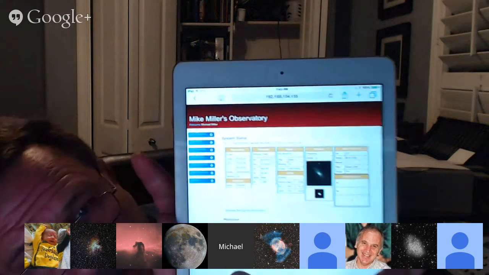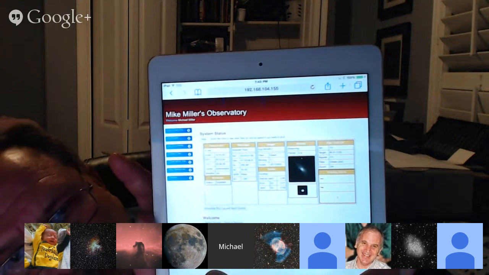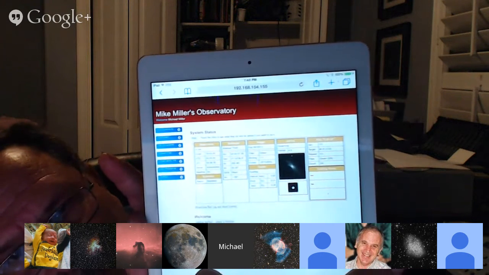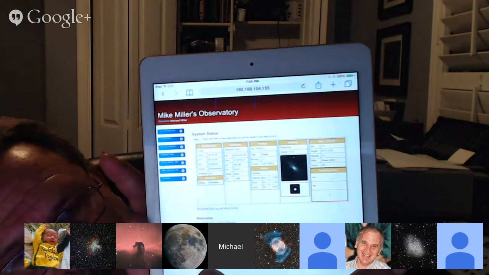But you see M31 right there in the corner, or in the picture. You actually see the guide star image. You see the guiding. You see everything that's going on. I can start or stop the system. I can do whatever I want from this control panel right on my iPad.